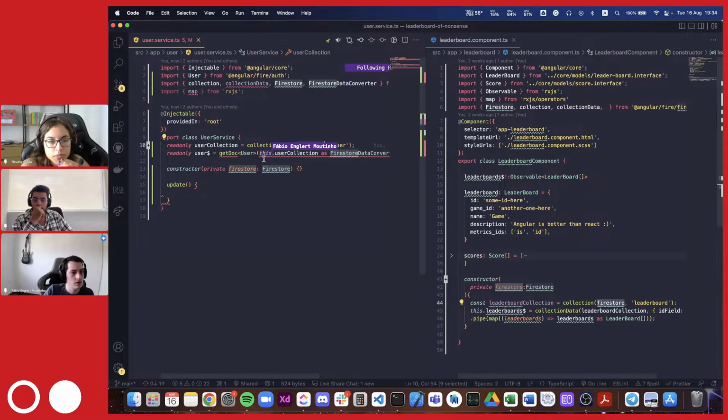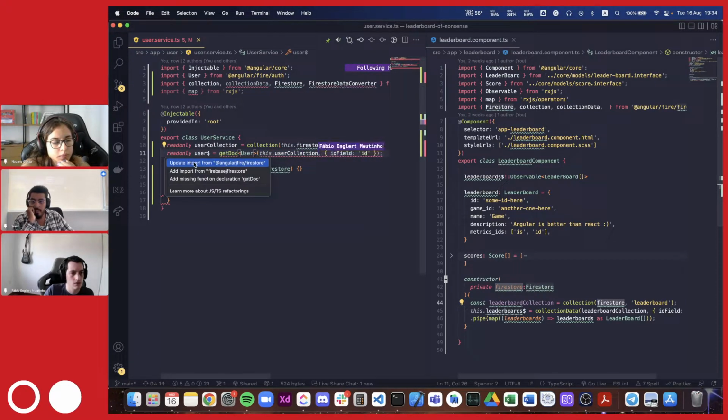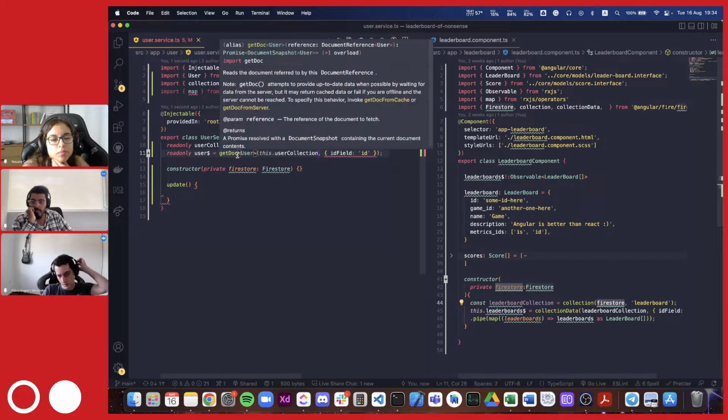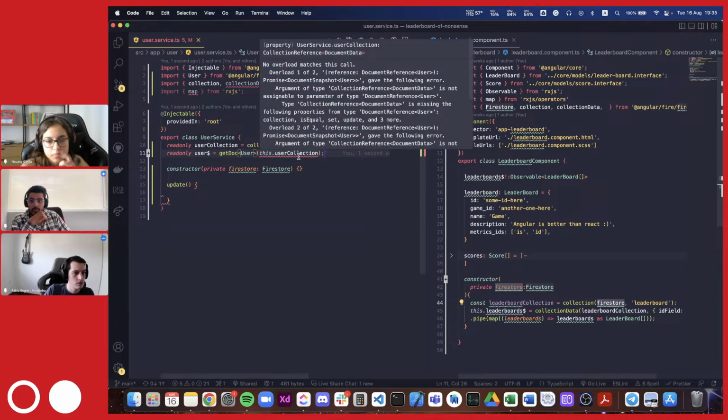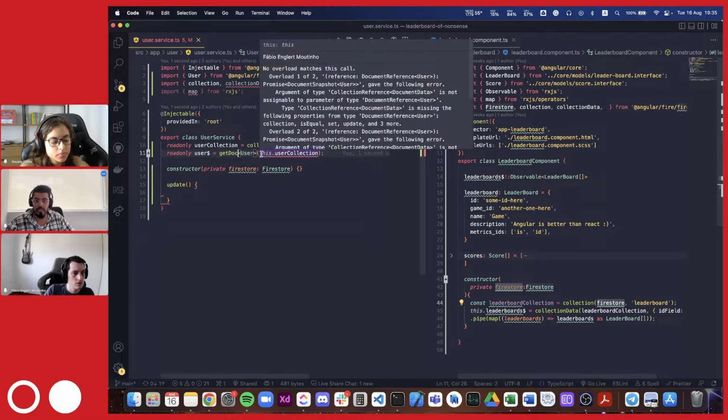Can you import get doc? But you will need the ID for the... Yeah, we're gonna pass the ID. As an input or from the route? Probably from the route. Update profile.id, something like this. I don't know. Okay, let's fix first the reference type issues and then think of that later.